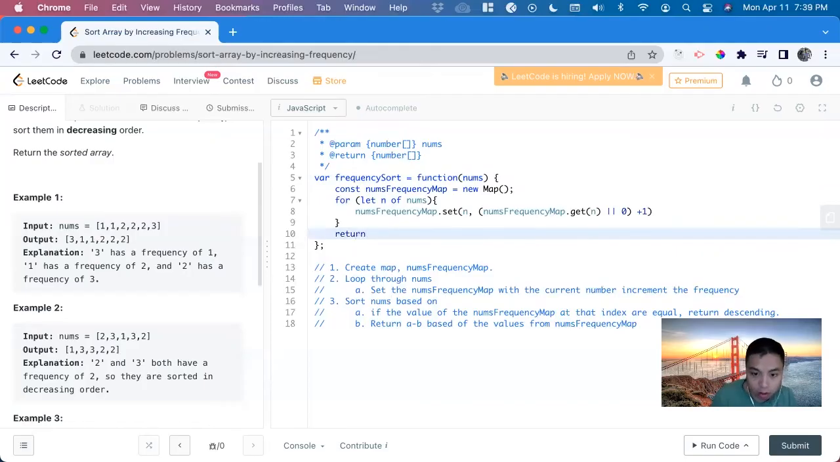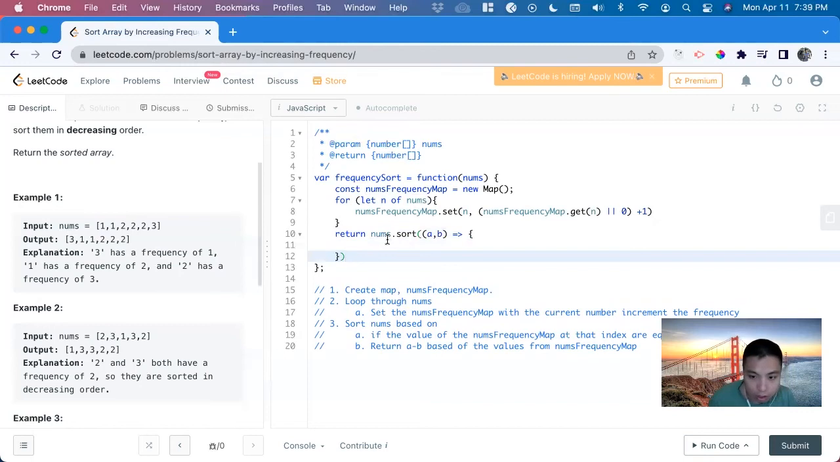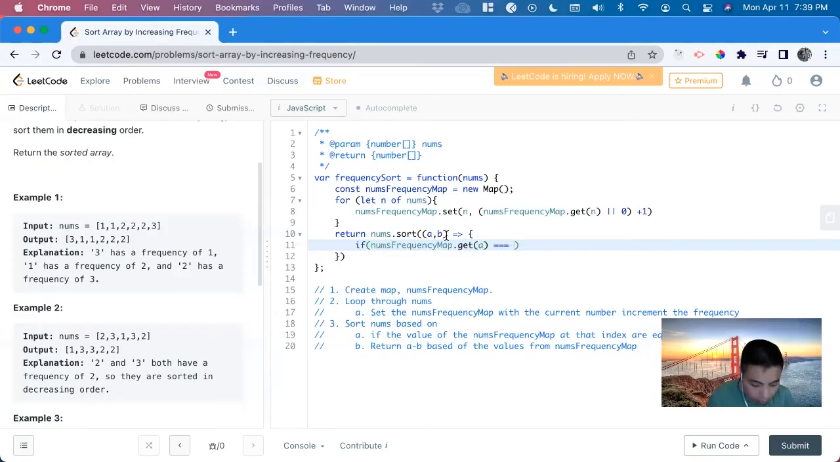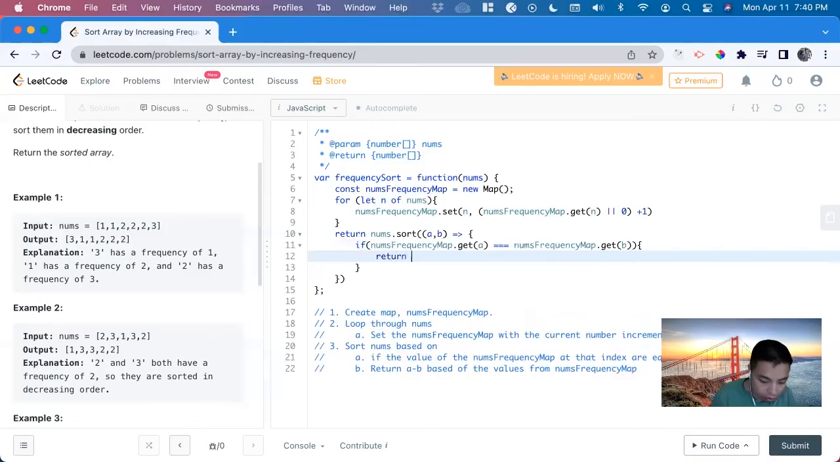So we can just return nums.sort, and it takes an A and B. And here's the trick for it. We have to check if they're equal. If nums frequency map dot get a is equal to b, we have to return in descending order. So we return b minus a. Otherwise, we just do it based on this.